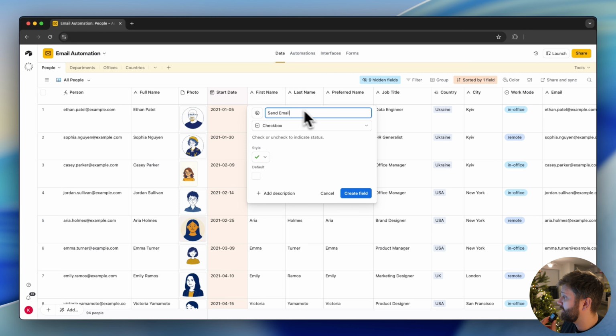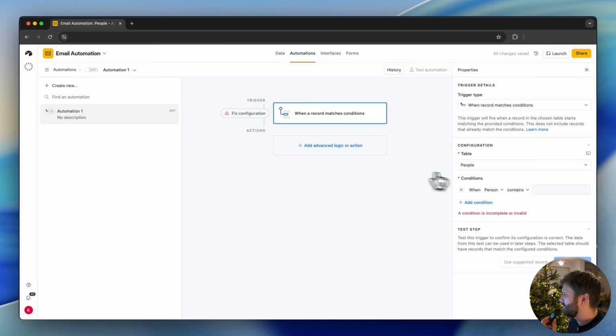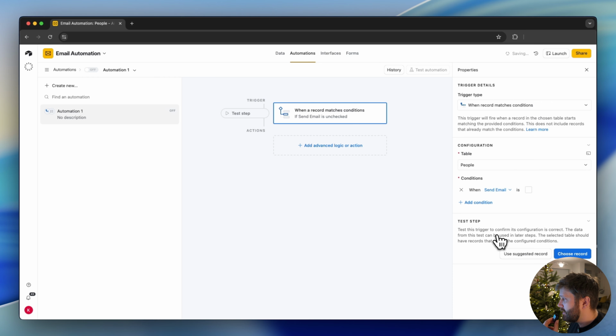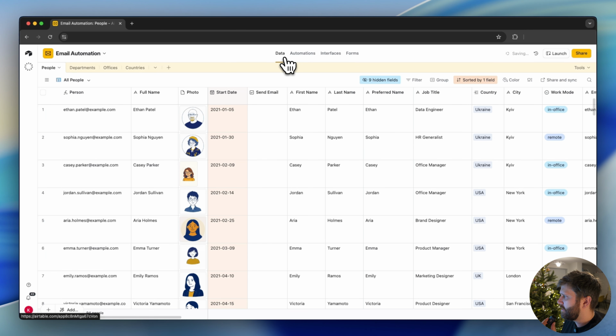So the idea here is that when I hit this checkbox, I want that to trigger the sending of an email. So the way you would do that is you would go in and say, when send email is checked. So let's go ahead and just use that as the trigger for now. When you click on choose record, you're going to be able to search for records that match those conditions currently. So if there aren't any records that match the condition currently, obviously none will appear. So let's put one in the scope.